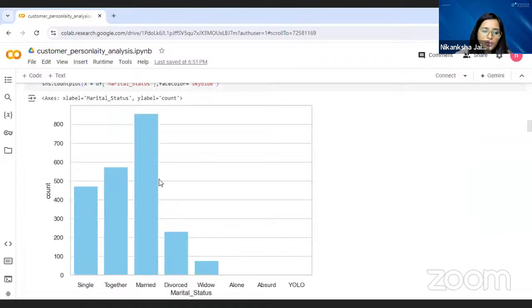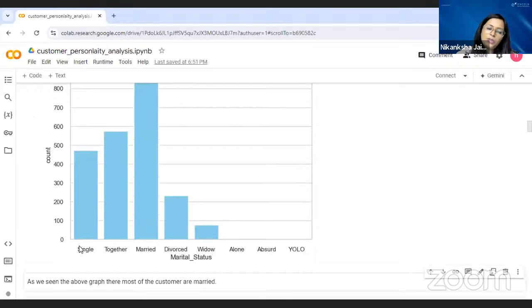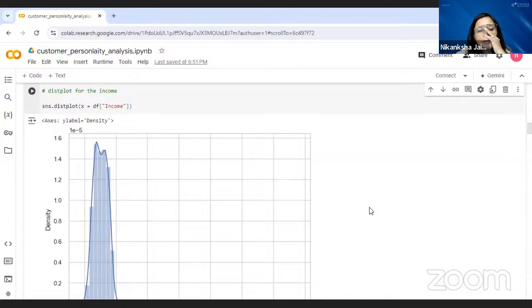After this we have a count plot again for marital status. In this one, these many options are there: single, together, married. The purchase count is higher for married. Divorce definitely will be low, widow, alone and so on. Many other categories are there. After that, we are doing EDA here, exploratory data analysis. All these steps are part of EDA.